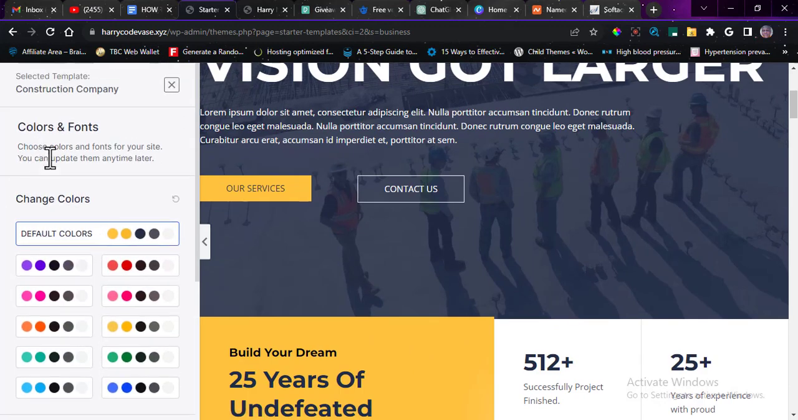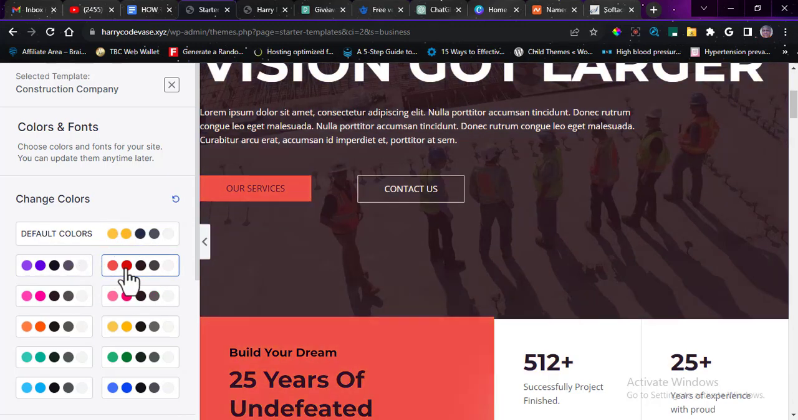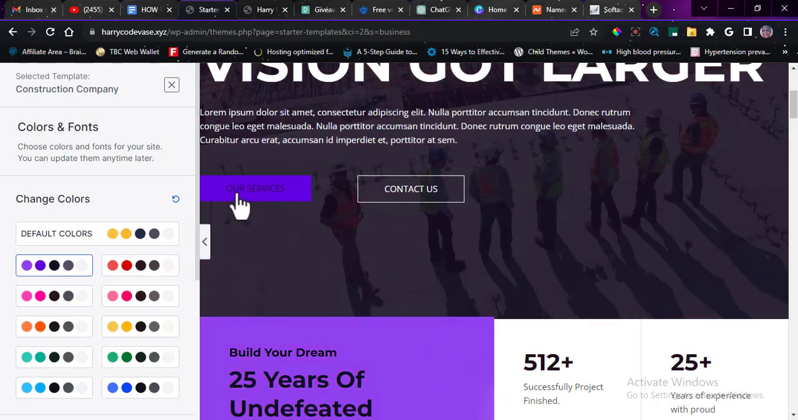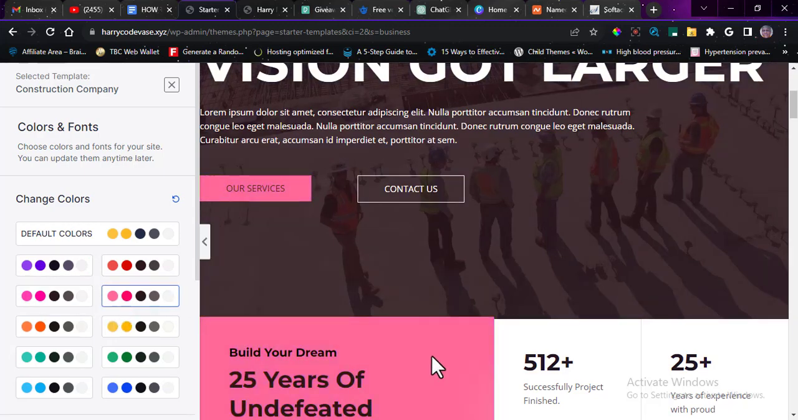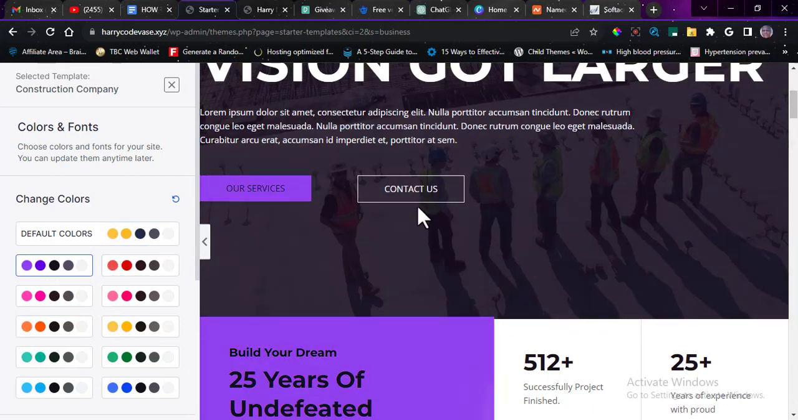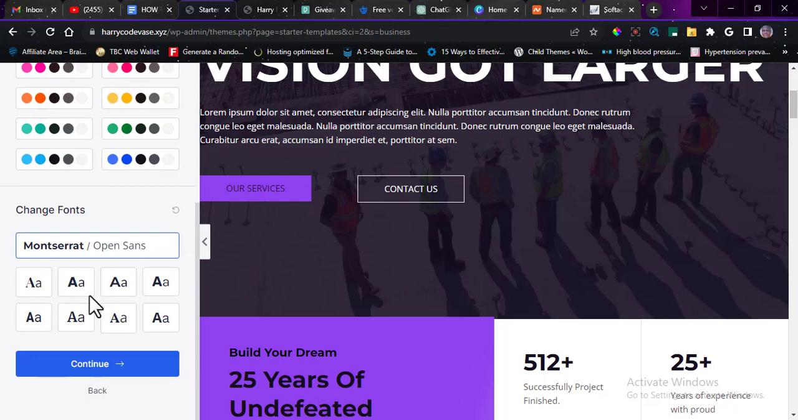When you skip and continue, this particular section gives you the option to select the default colors. This is the default color right now. You can select any color of your choice, and any color you select, you're going to see that it reflects in this particular place. So this becomes the default color. Then we'll go to this font style. Currently the font style is Montserrat and Open Sans, and you can also select any other font style that you want. The rest is fine.